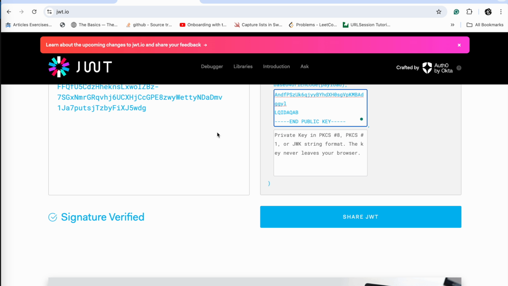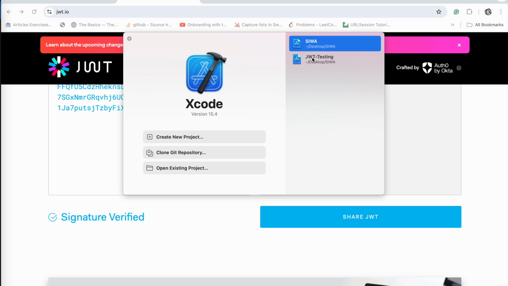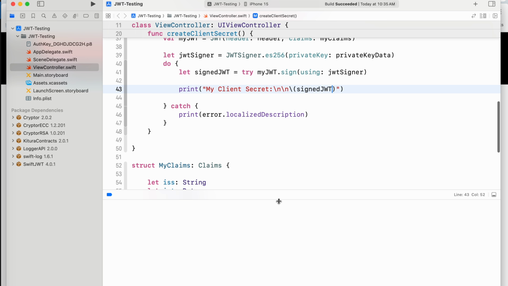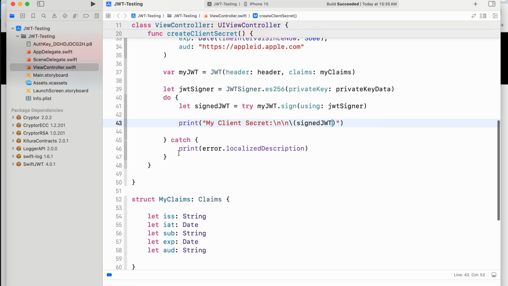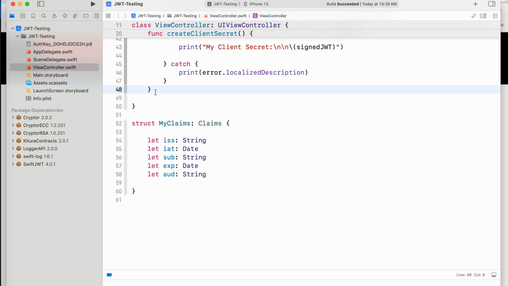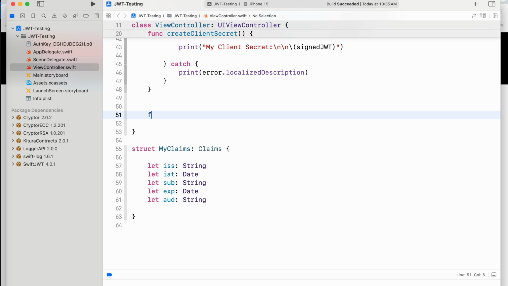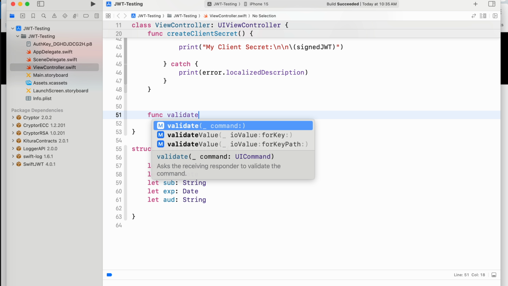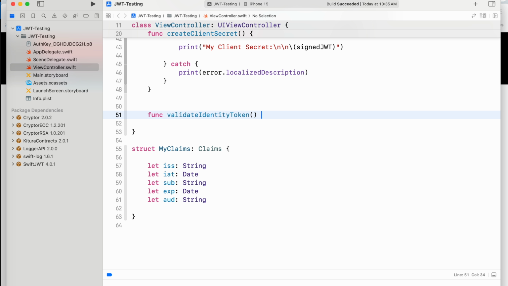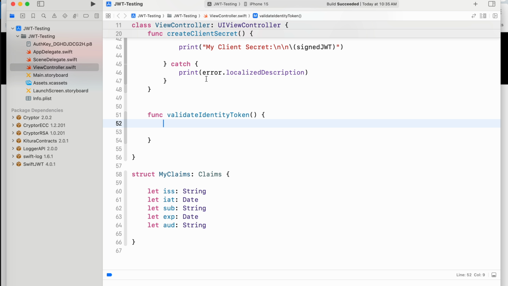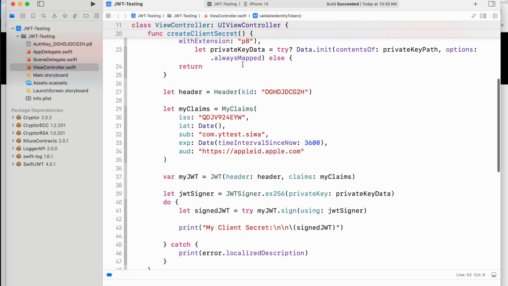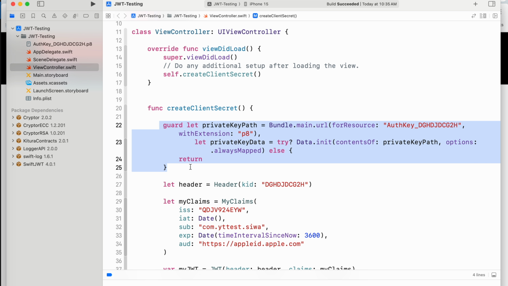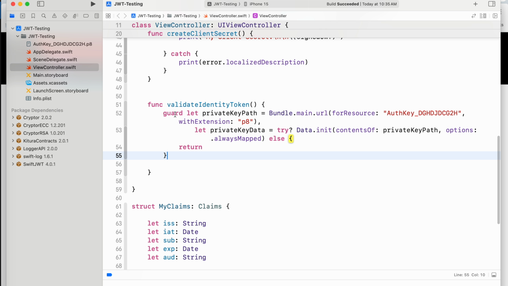We did one with this online service, and we checked that the signature is actually verified, but we will now be using our JWT project here, and we will be writing the code to validate whether the identity token is actually valid with this public key or not. Okay, so let us write the function validate identity token, and we need a few things now here. Let us copy the same private key data and private key path which is needed here.